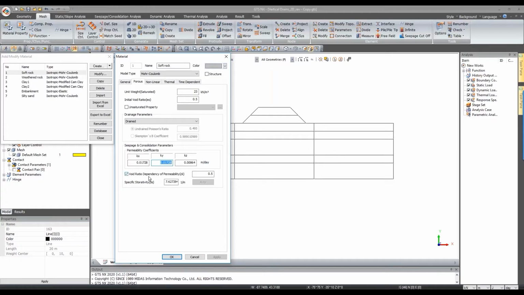And for all the other materials as well, I have included this option, the void ratio dependency of permeability. As I said, because of the change in the effective stress and the compression in real soil, the permeability will no longer be the same. The permeability changes, and it is dependent on the void ratio. Hence we have considered this relation between the void ratio and the permeability.